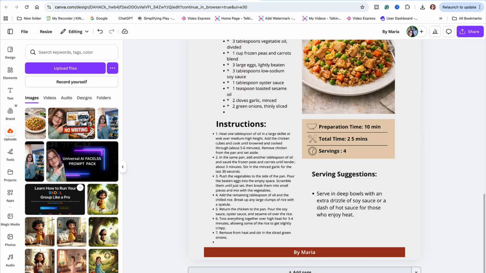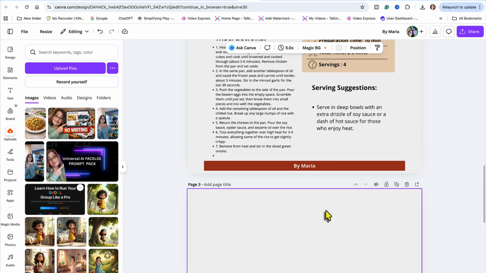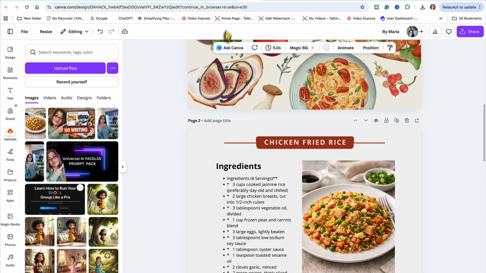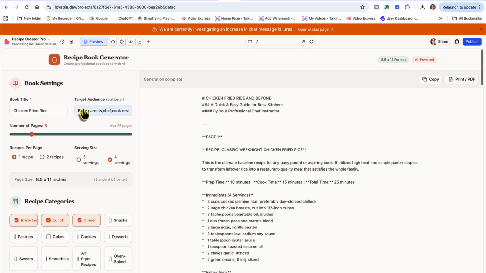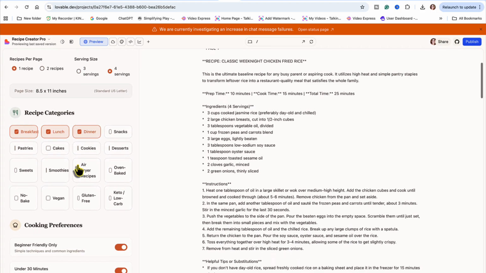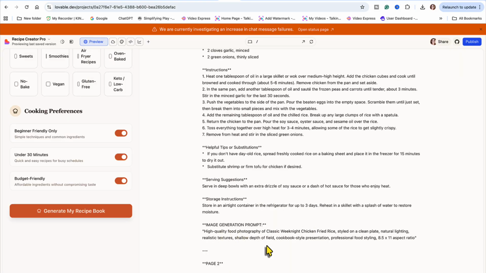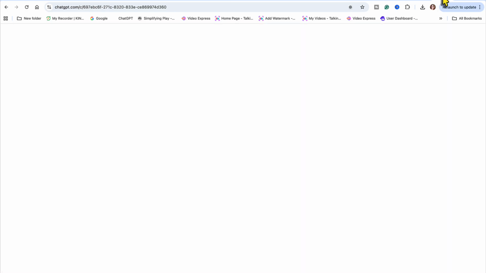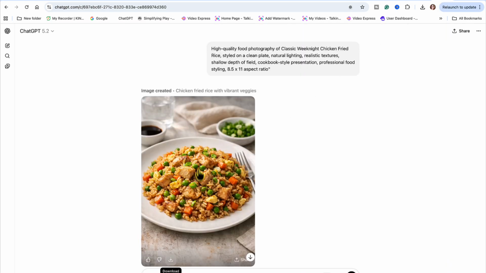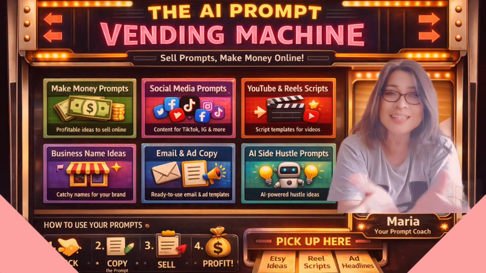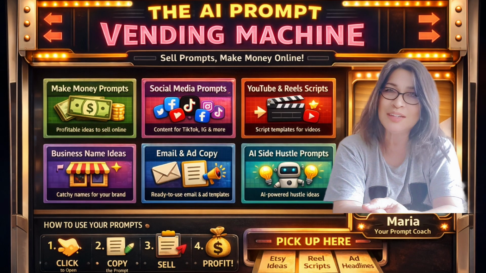So if you want to add more recipes, then click add another page, and then you can do the same process. Go to my recipe book generator, get the title of your recipe, set this all up. Get the image prompt that the generator created for you, take it to ChatGPT and click images so that you can get the images that you want for your recipe book. So that's how you can use the Recipe Book Generator app, guys.